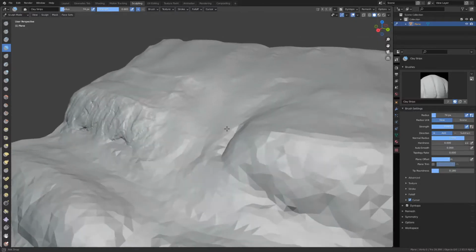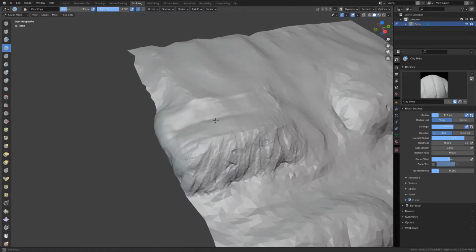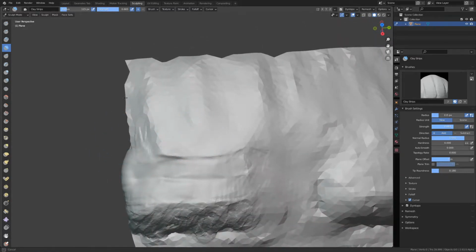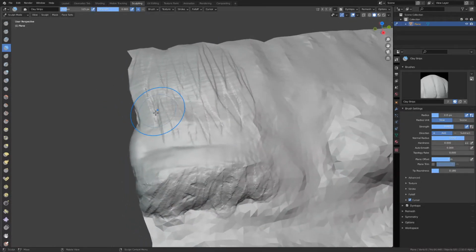Okay, and see, now it looks kind of like a rock. And the number one rule that I use when I sculpt is it doesn't have to look good, just add enough bad stuff, and if it's detailed enough it will look good. So just keep adding detail.